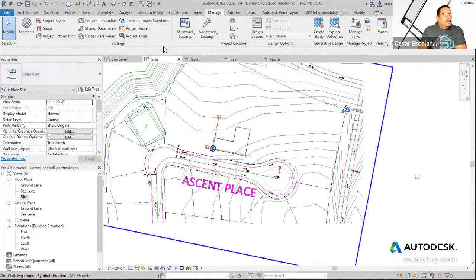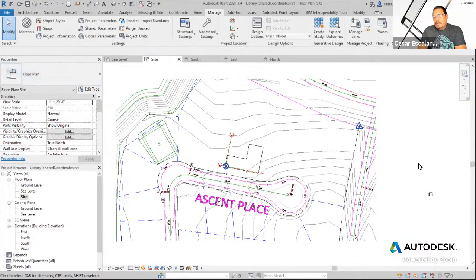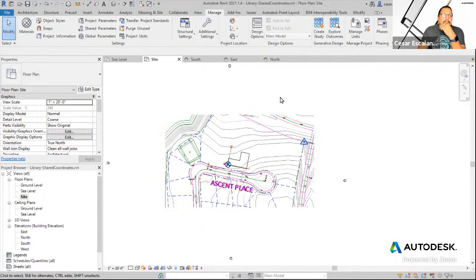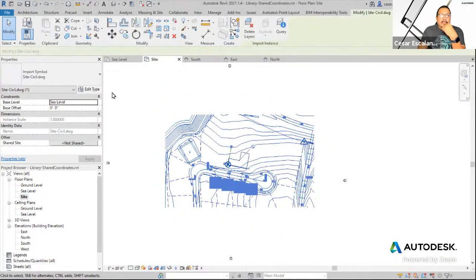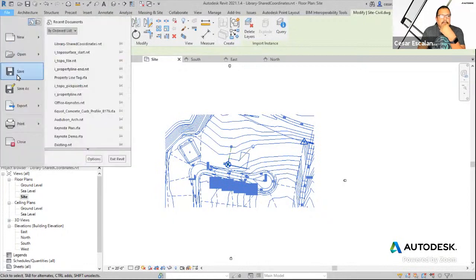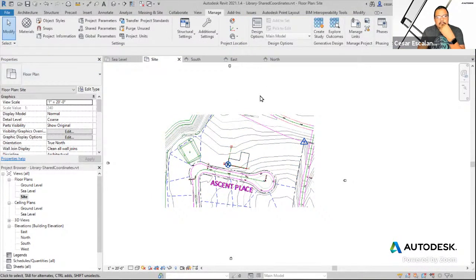So any questions here? It's pretty straightforward. Survey point, one location; project base point, another location at a higher elevation. And then I'm going to save this file. All right, so let's close this file.